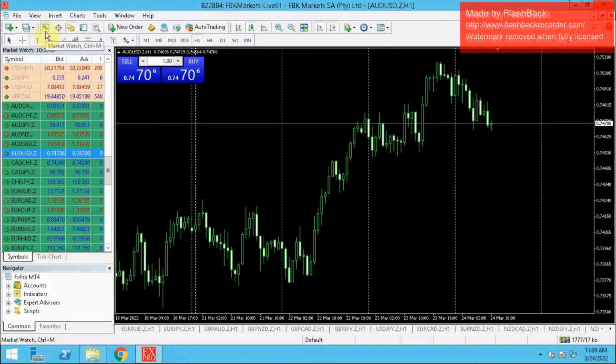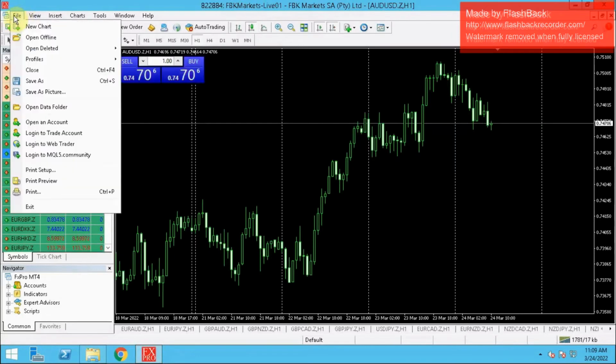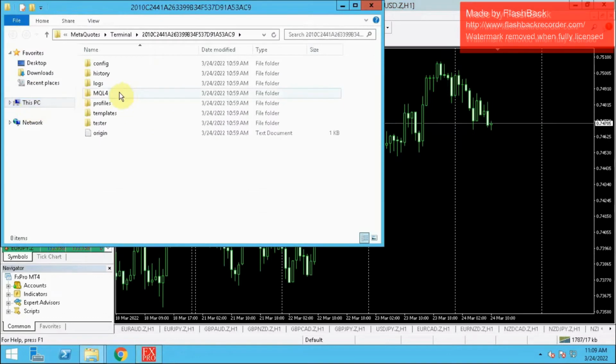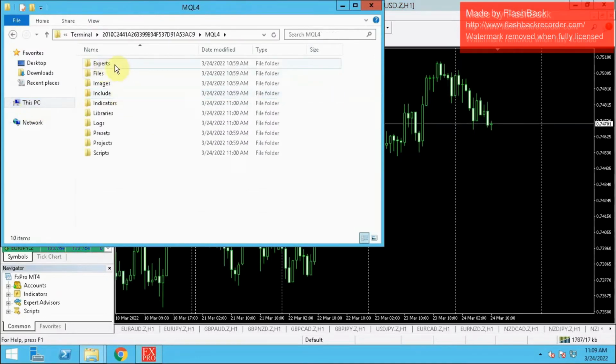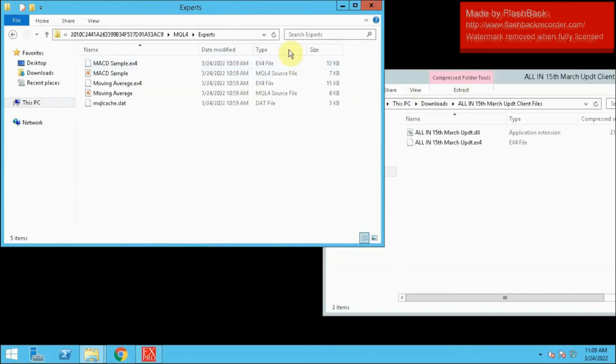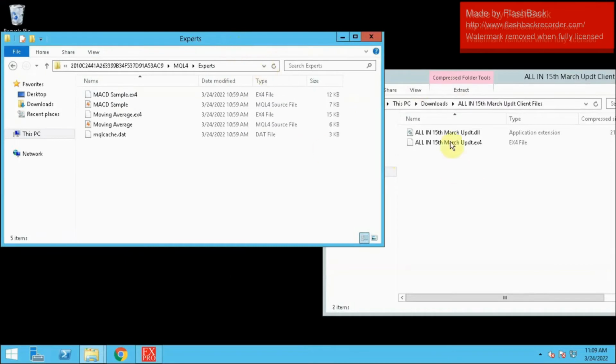When you open MT4, you come to File, you click File, then you open Data Folder, and then you open MQL4. The experts there, robots are called experts. So the ex4 file will go in the Experts folder. Let me minimize MT4. Let me go ahead and copy the ex4 file.